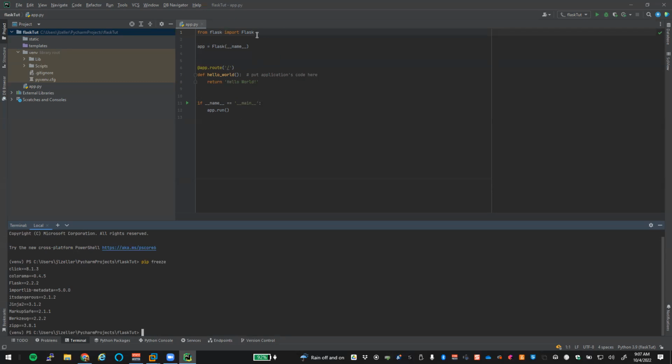Now, at its most basic level, this is what you're going to see here. So you have from flask import Flask, and then you're going to have app equals Flask(__name__). This is just going to set up our app name as we're going to run it. In this case, we have a decorator. Anytime you see this @ symbol, that's typically a decorator. And in this case, we're defining a route.